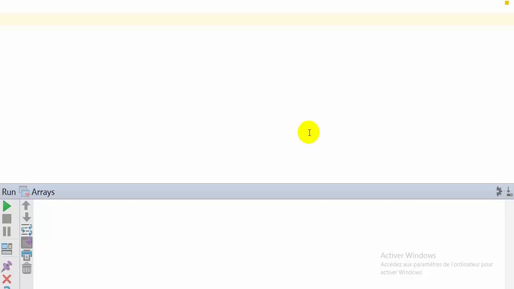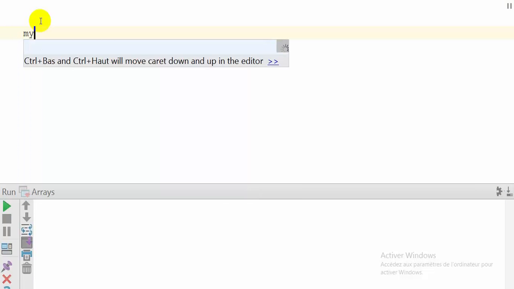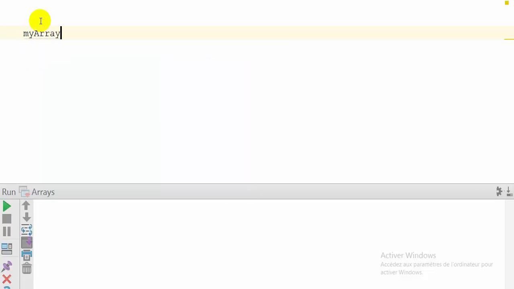So in this lesson today, you will learn how to create arrays in Ruby. It's an easy task to create arrays. All you need to do is to type the name of your array. You can give it a name of your choice. I'm going to give it the name my array, then the equal sign and opening and closing brackets.